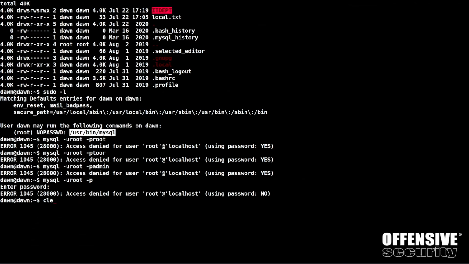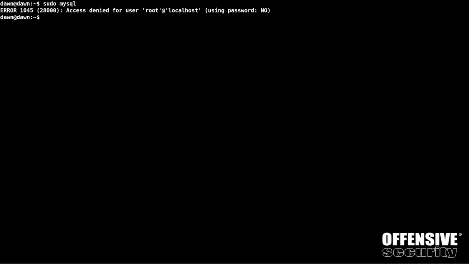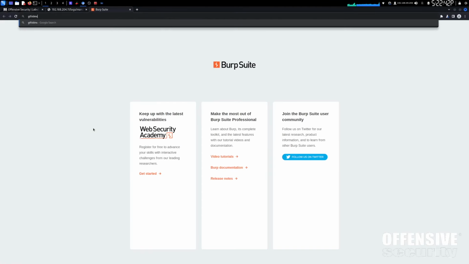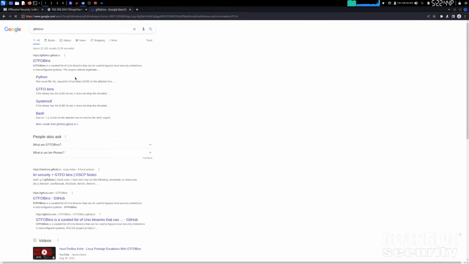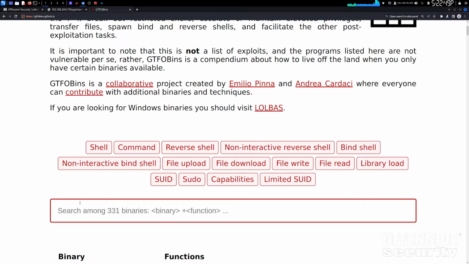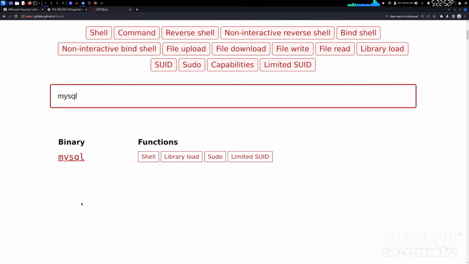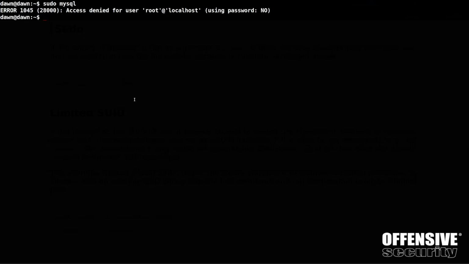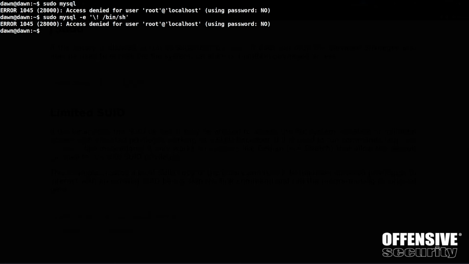But what we can do is run sudo mysql. But we have access denied. Can we still go to GTFOBins and attempt to execute? So we're going to check out GTFOBins, and let's look for MySQL. There is a sudo mysql -e, that's it. Sudo mysql with an escape statement and a space to /bin/sh. Access denied for user.